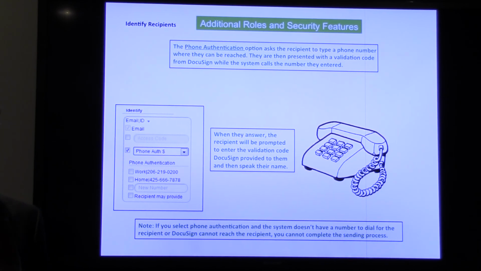That's a good idea. It is a good idea. You'll probably rarely use it, just because there's not a huge need for it. But it is an option in DocuSign that I wanted to show you, because this is the guts of DocuSign. These are the features that no one really knows about that I wanted to show y'all.